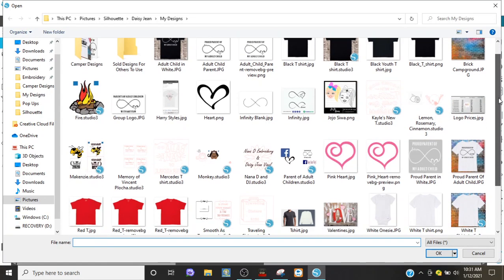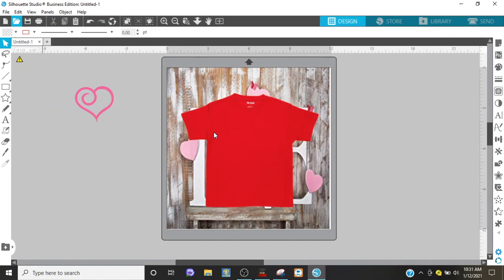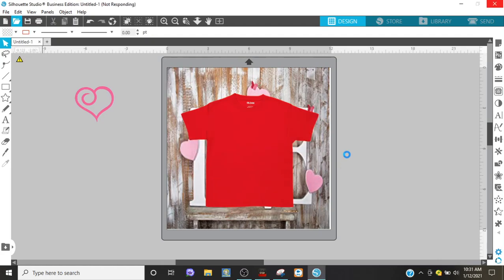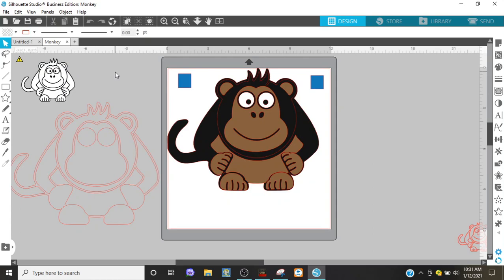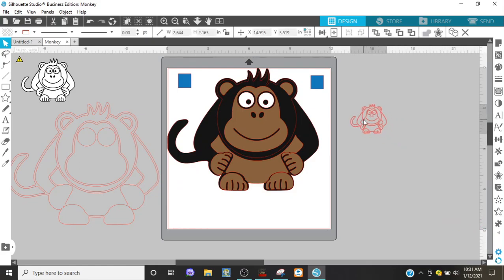Let me see what I have. Oh, let's go with this little monkey, I guess. That's pretty cute. As a matter of fact, I think I did this little monkey for my grandchildren last Valentine's. So that might be kind of cute. So as you can see, ignore his little eyeballs. Apparently it didn't work out very well for me. As you can see, oh, he's over here. It brings up your image.